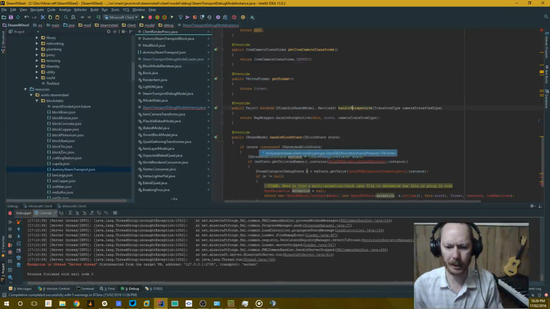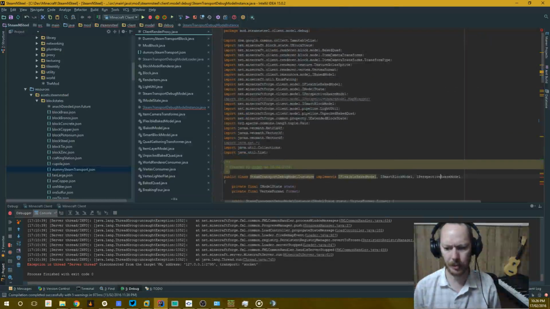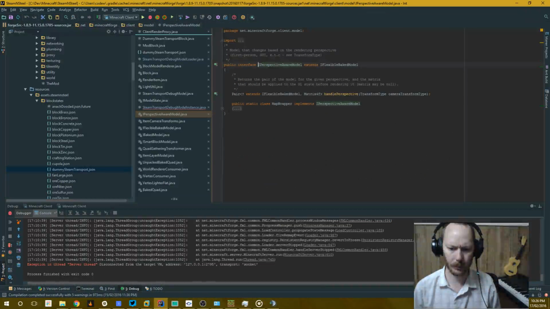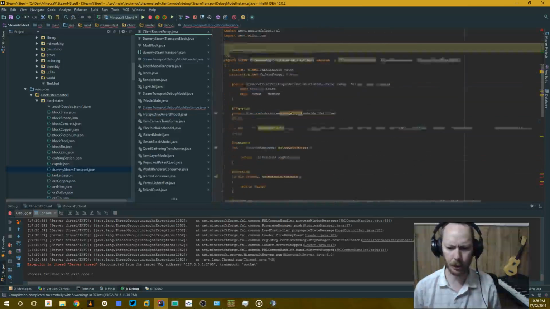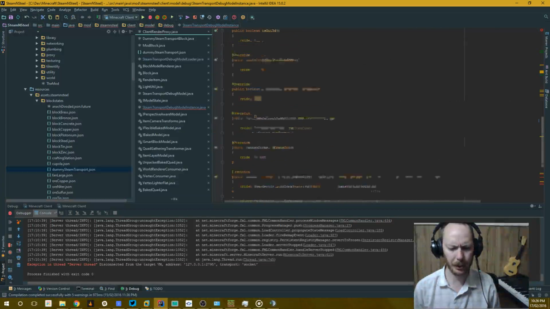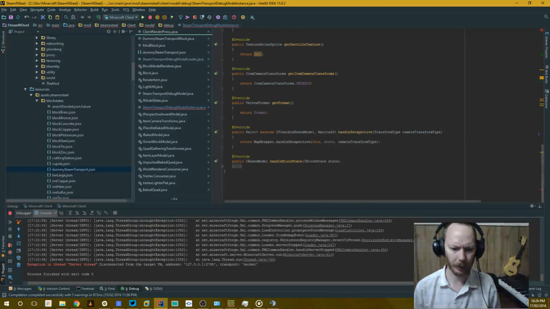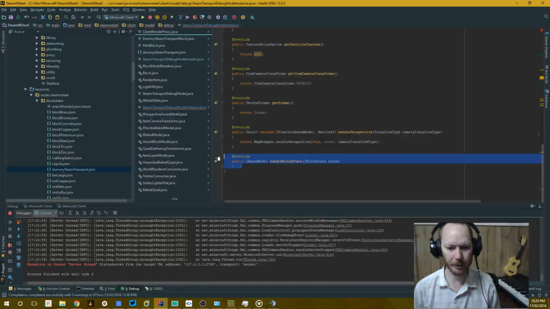The handle perspective stuff actually comes from this perspective aware model, which, once upon a time I knew what this was about, but I can't remember. I think it's to do with texture warping when it gets too close to the camera or something. And the handle block state we haven't actually implemented yet.